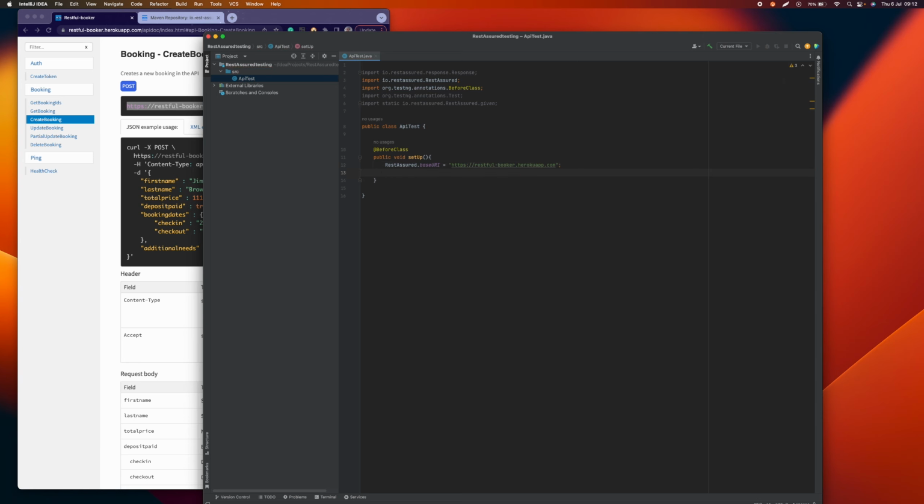So I've set the base URL. So that's the notation for the before class method. So I can write now another method for calling the create booking endpoint. So I'll just write test, so I can say test create booking.